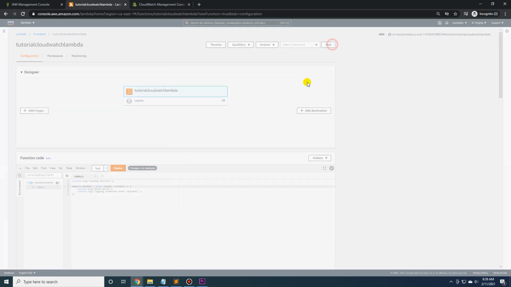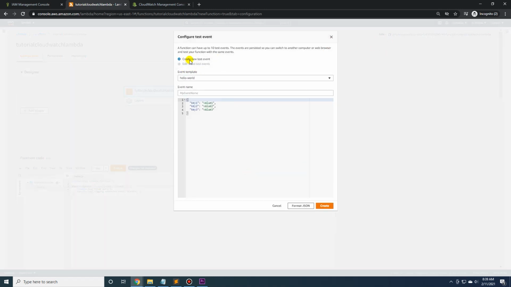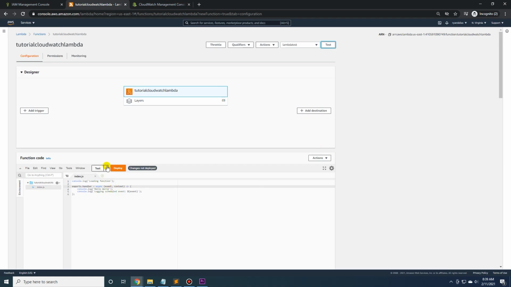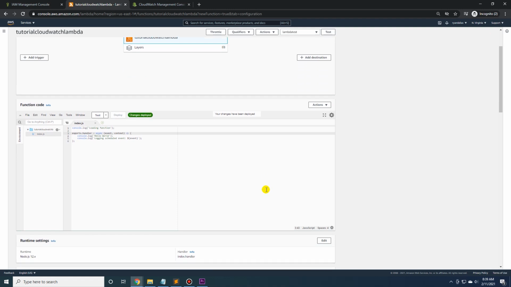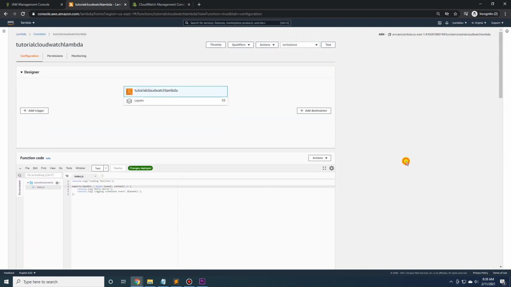Let's go to test. Create new test events, and I'll call it lambda test. We just leave these key values the same. So create, and let's try deploy to save it. Okay. So that's just our little Lambda function.